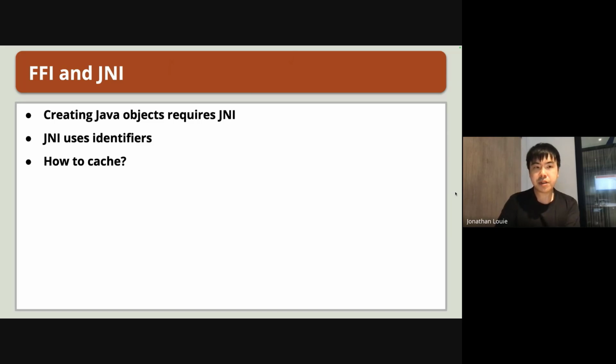And the way that works is whenever we want to create a Java object or call a Java method, we have to provide some kind of identifier that will state where this class is. And so some lookup has to happen. And so the problem that we have is that the time to do these lookups, while it's relatively small, if you're doing a lot of these lookups in a row, then those costs can add up. So we were trying to figure out how to cache these.